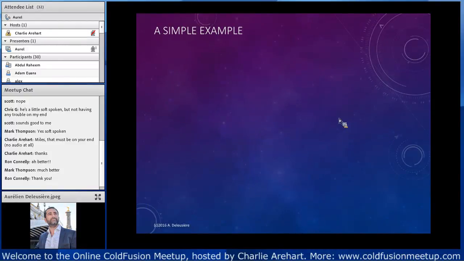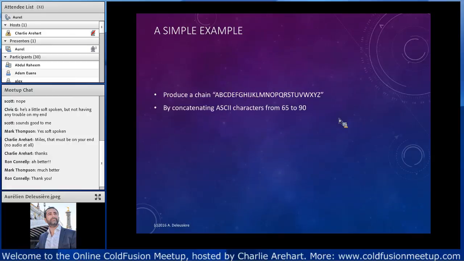okay, we talked about theory for the moment. I would like to propose a simple example to you. Let's say we want to build a very, very small application. We want to produce a chain A, B, C, D, Z, like this, a string, because chain in French is string.